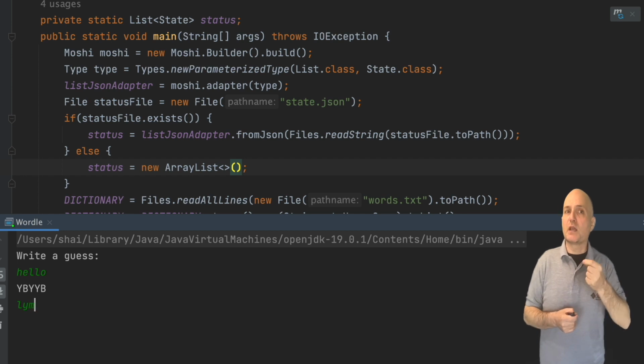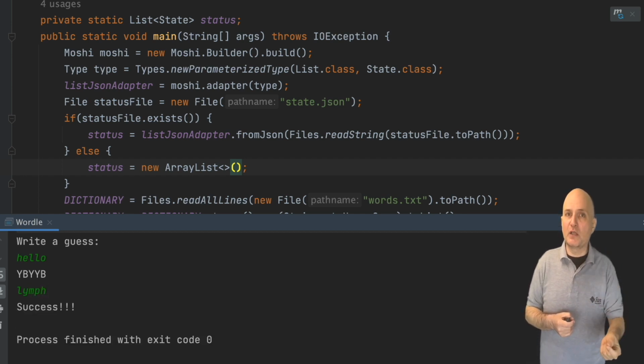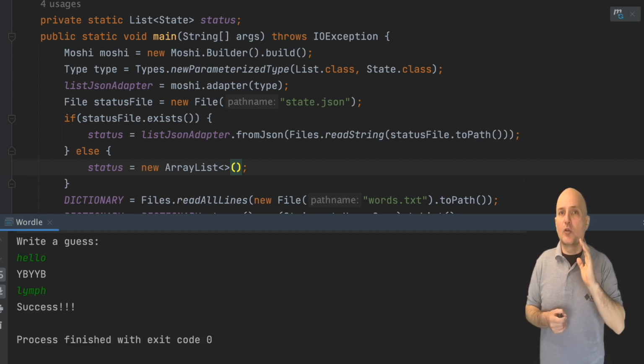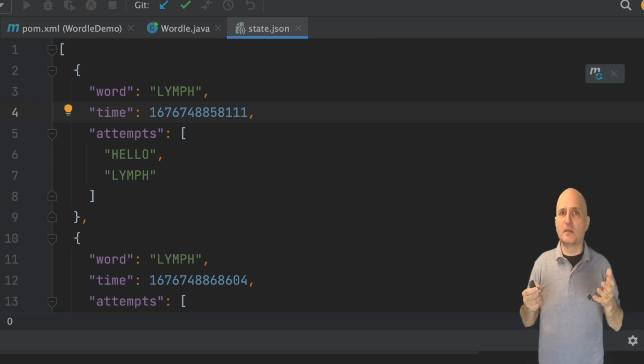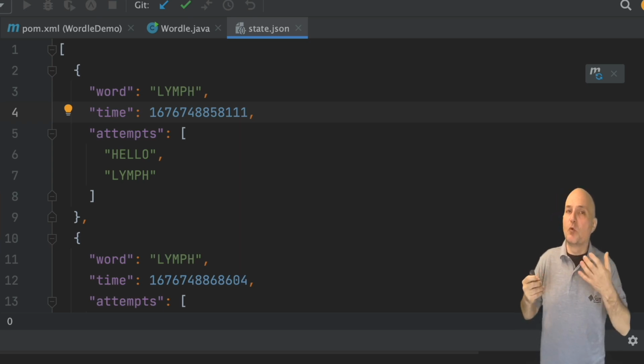Running this, we can see the input works correctly and completes correctly. It works for the second run, but I won't make you watch that. Let's go directly to the generated JSON file. I formatted this file with Alt-Command-L or Alt-Control-L on a PC. This makes it more readable.